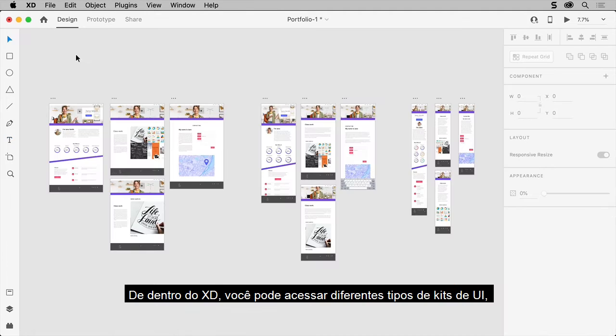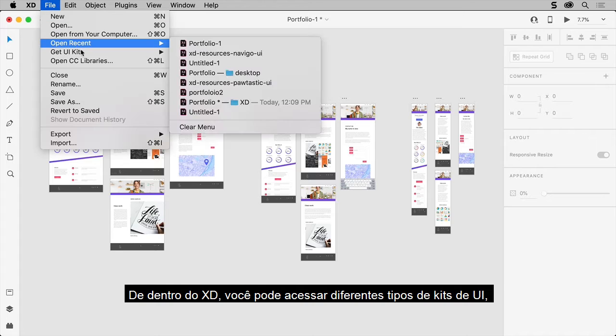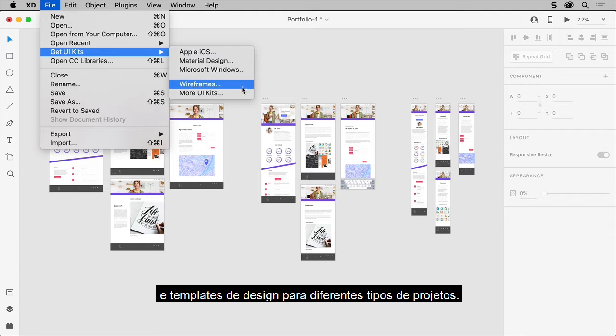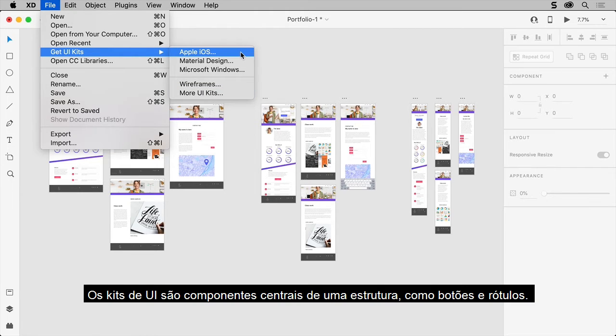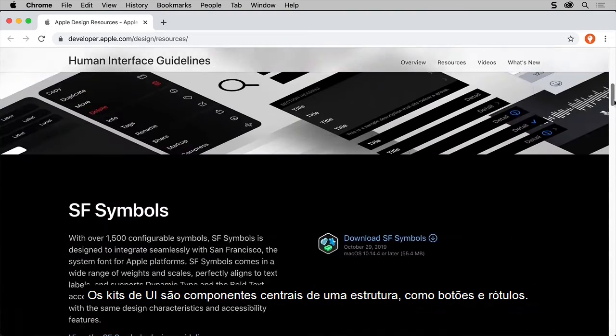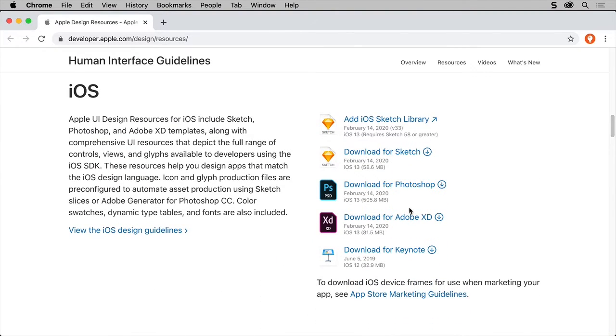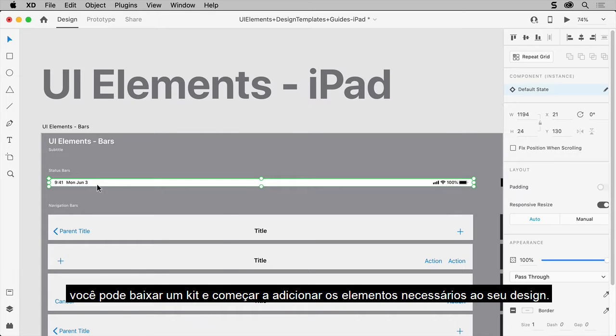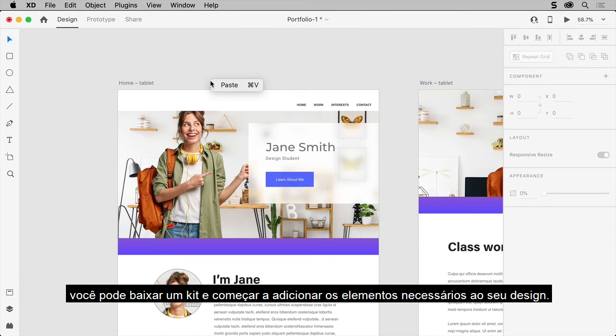From within XD, you can access different types of UI kits, including wireframe kits for low fidelity or quick prototyping, and design templates for different types of projects. UI kits are core components of a framework like buttons and labels. When a UI kit is chosen that best suits your needs, you can download a kit and start adding the necessary elements to your design.